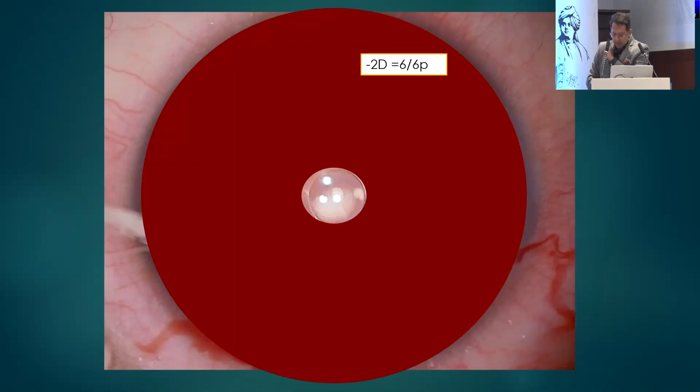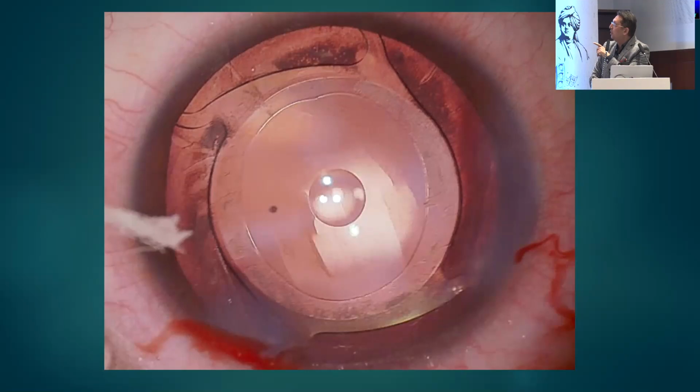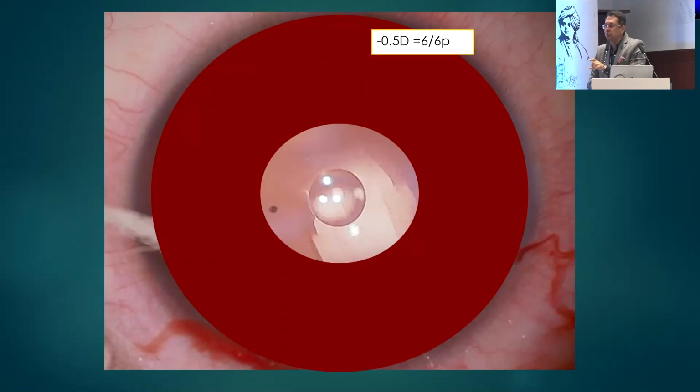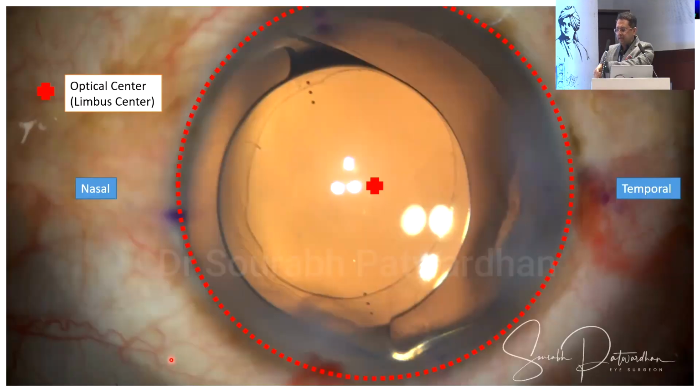The moment we dilate, the peripheral elements come into picture, and now because the zone is larger, the patient can see much better without any glasses. So I think the pupil size is really important when using even EDOFs.